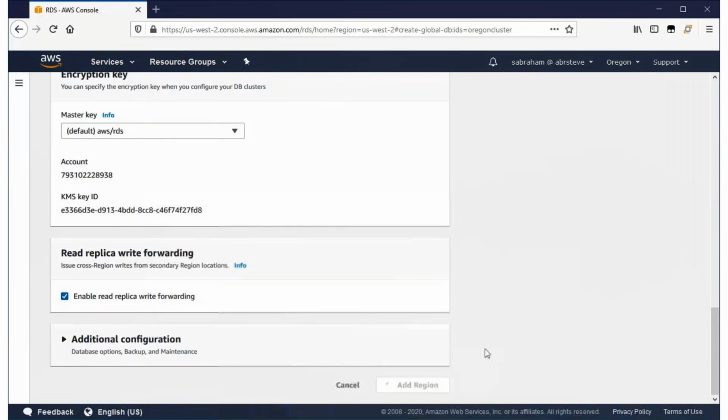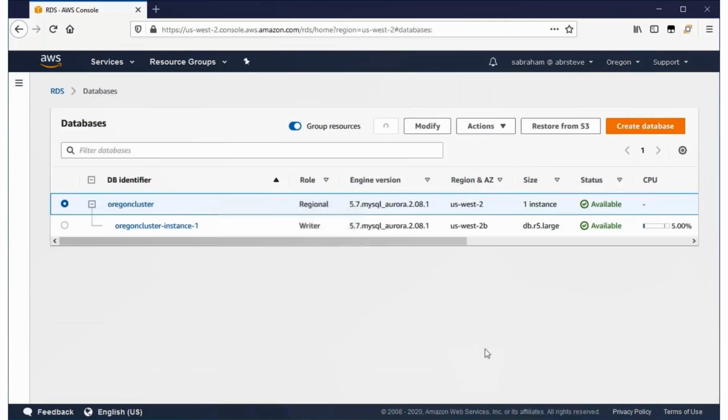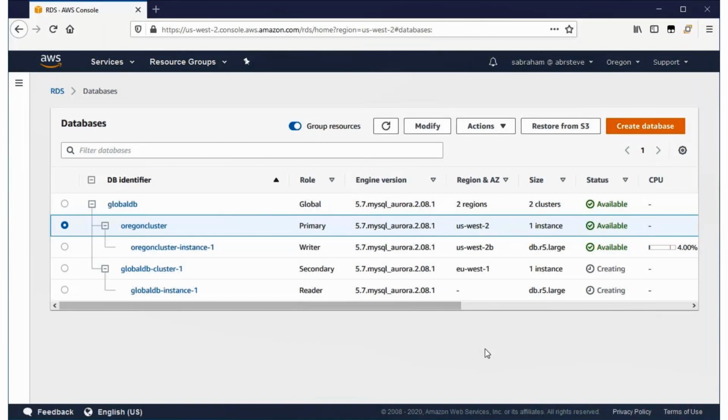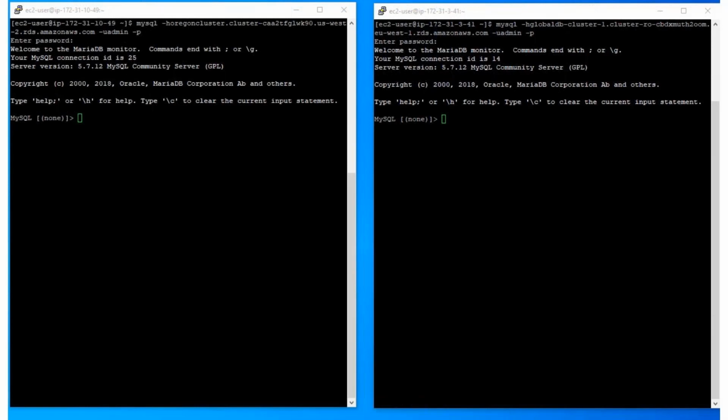We'll add that region. And then you'll see that once we add that region, we now have something of a hierarchy here, where global database is really a container for both the Oregon cluster and what is now being called the global DB cluster 1. We could have named that anything we wanted, but we'll stick with that.